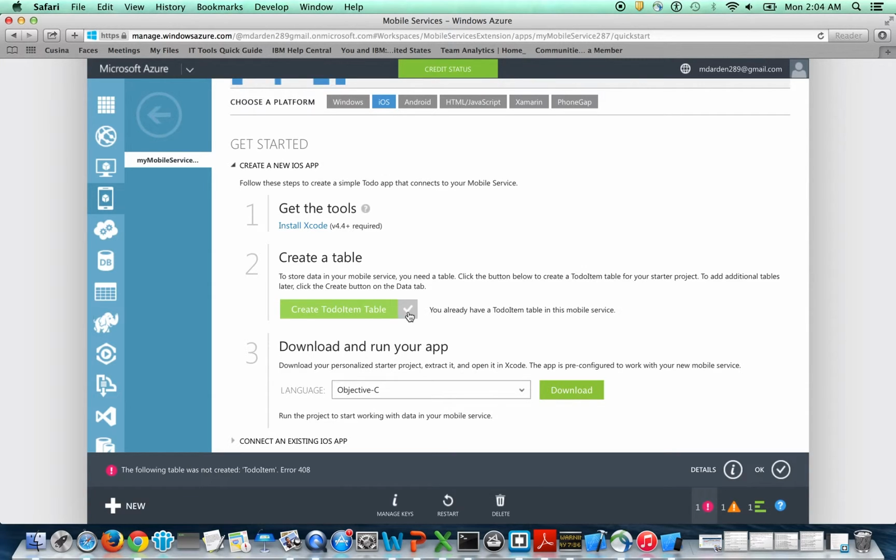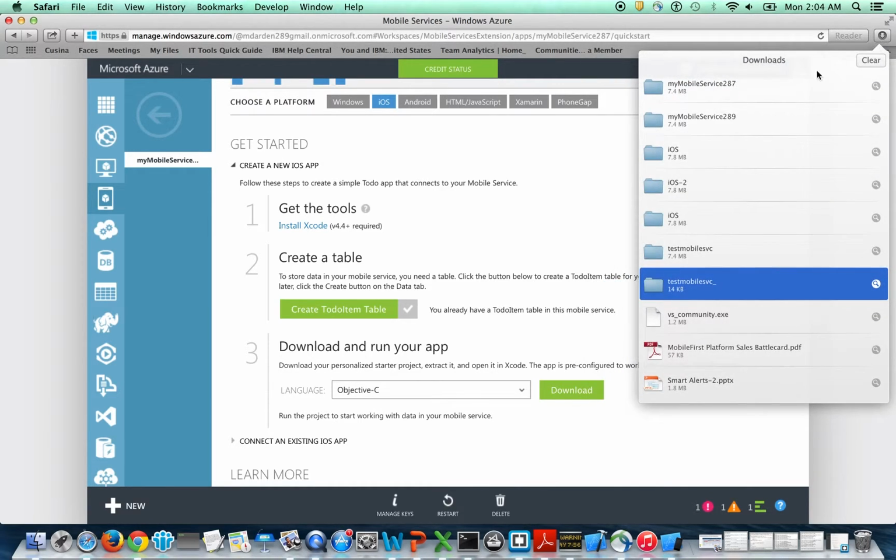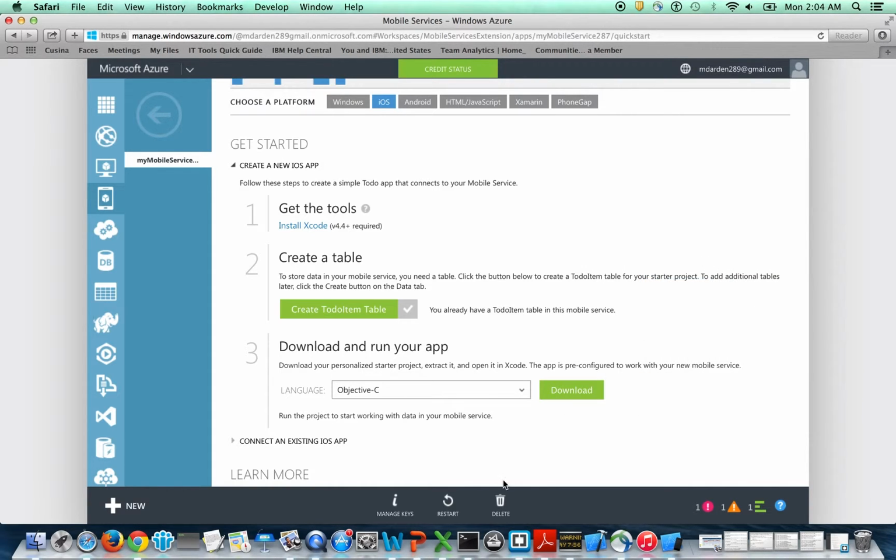Have a warning here. What does that say? I already have it. Okay, must have done this before. So from there, I can select the language that I would like to use, Objective-C or Swift, and I can actually download a starter app. And there it is. You can see I've done this a few times in preparation, but there it is. My mobile service 287 is my starter app.